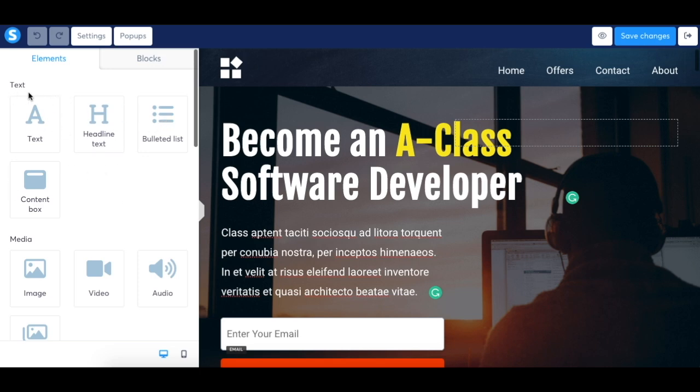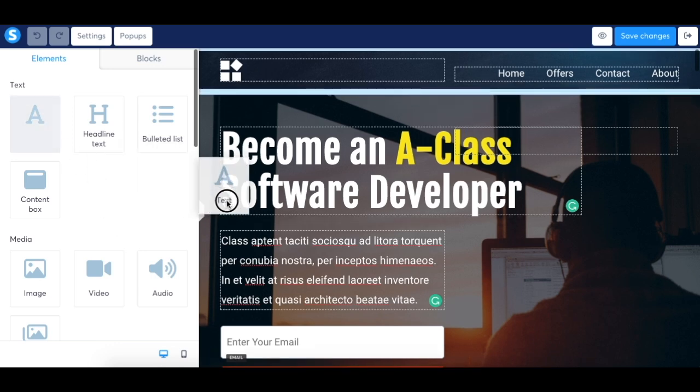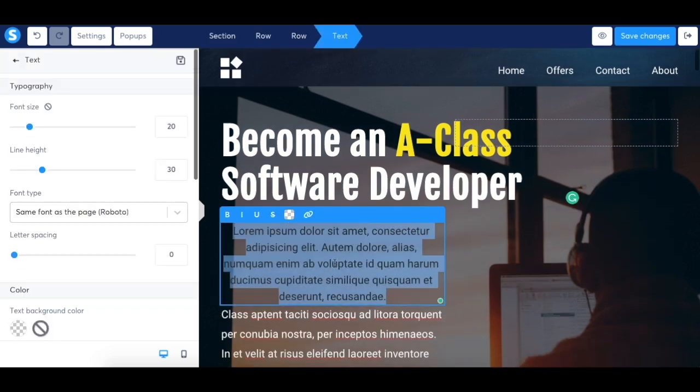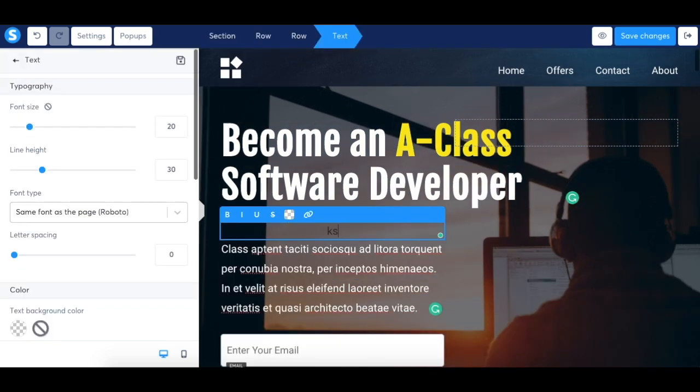We have different types of elements. So the first one you'll see here is the text element. You would use it whenever you want to add text to your page. It's a really easy to use element. You just need to drag it and drop it wherever you want it to go. Like here, for example, I just added a text element and then I would remove the default text and just add my own text. So whatever you want to write.